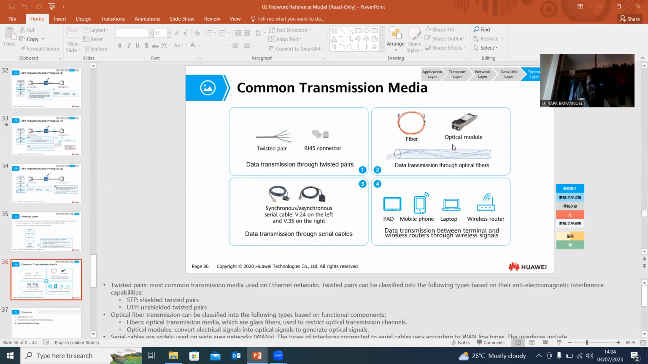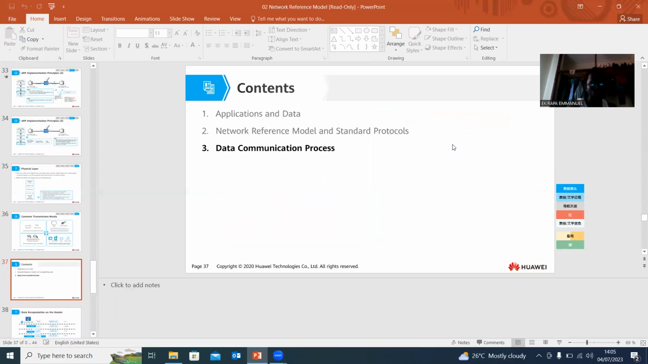Now the transmission media: we have the twisted pair and the RJ45 connector. You should be familiar with these things, especially those hoping to be in the field, moving with the cables everywhere connecting internet for us.